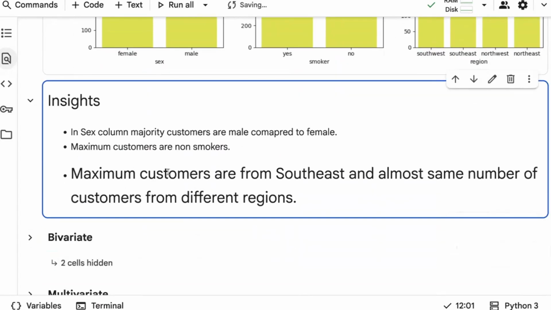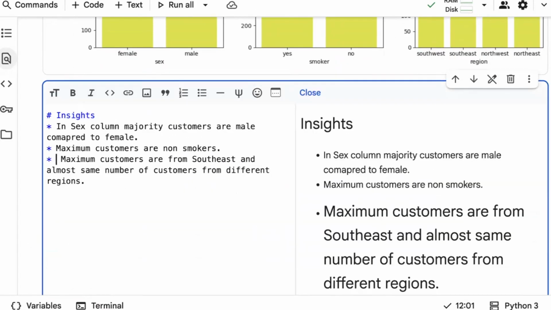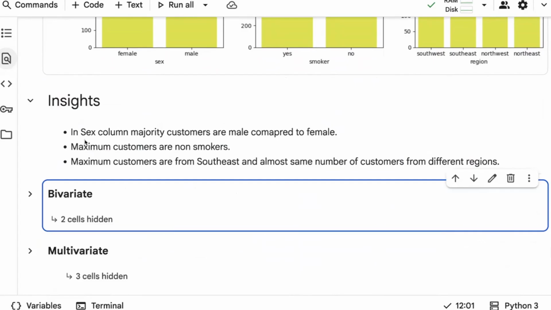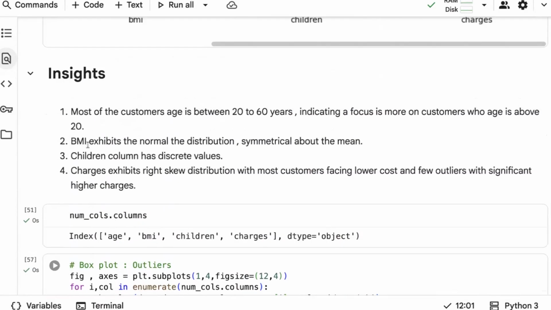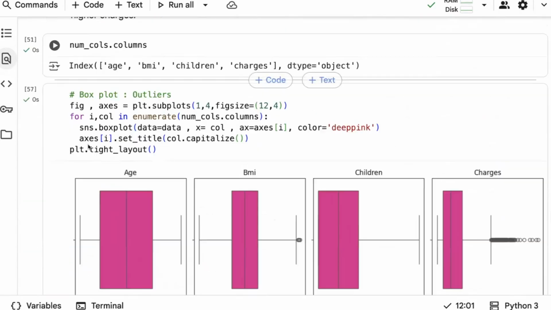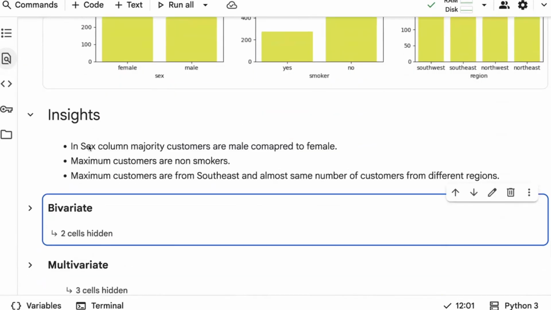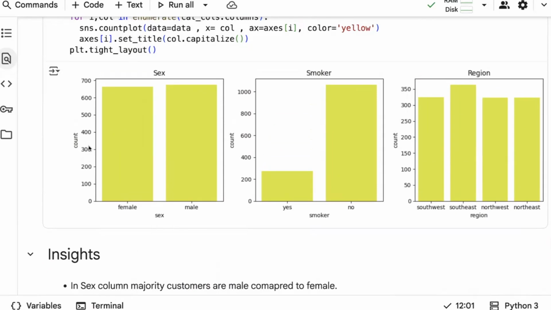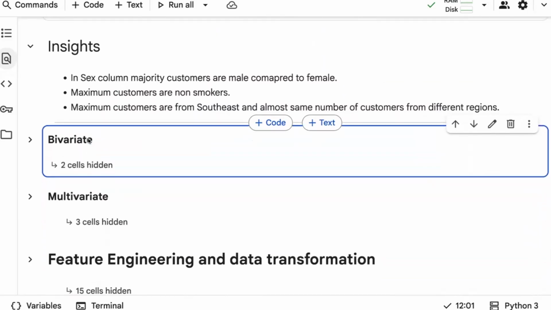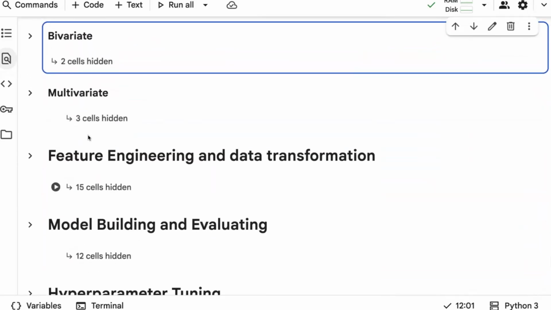Okay, so this is all about writing insights related to your univariate analysis. I hope it's clear: box plot, count plot, and also histogram. Simple, right? You can also do them individually. If you want to plot more graphs, you can find the count of smoker, count of region. You can frame questions, do it individually and write insights individually as well.